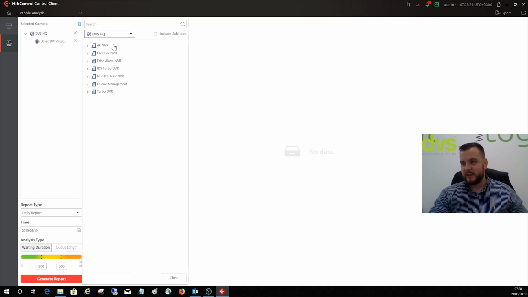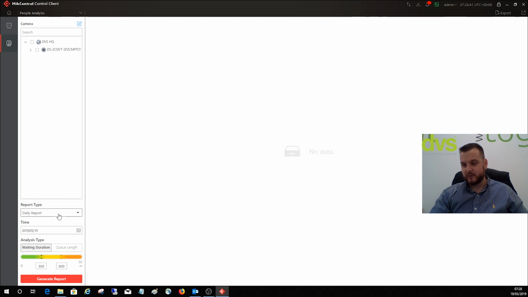From the left hand side we can add the cameras relevant to this, so we've already added it. So under queue management there, we've selected that camera. It's there already in, so we'll close that. We can select the report type, so daily, weekly, monthly or annually. So if we click weekly, we can set a start and to date, and then you've got waiting time and queue length. Click generate report.